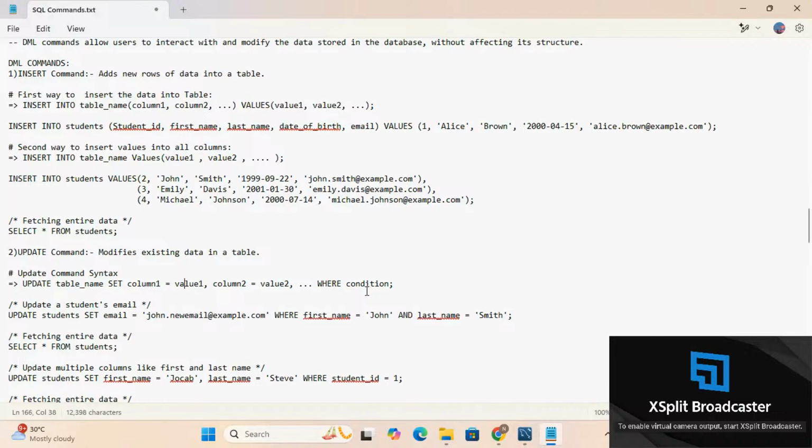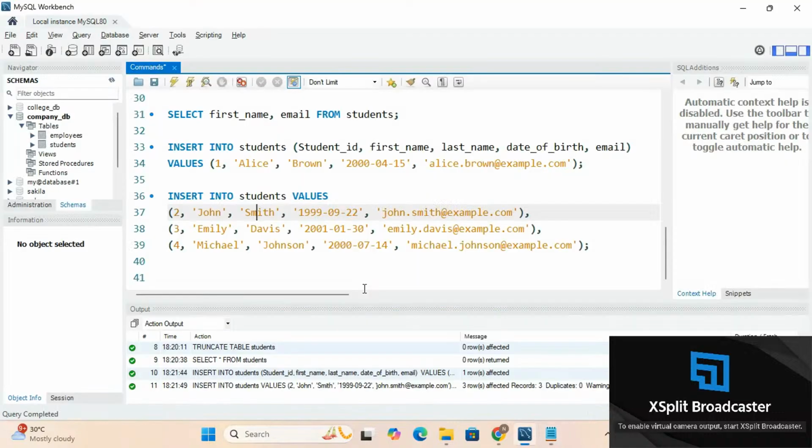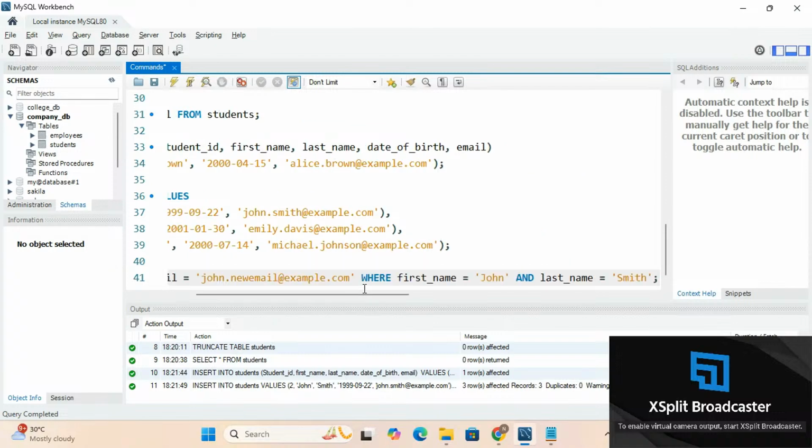So here we are going to use the conditions. What is this where condition? Where is a clause in SQL. What do you mean by clause? Clause is a topic that we are going to discuss in future. Let us not worry about those things, but for the time being, just focus on how update works. That's it.